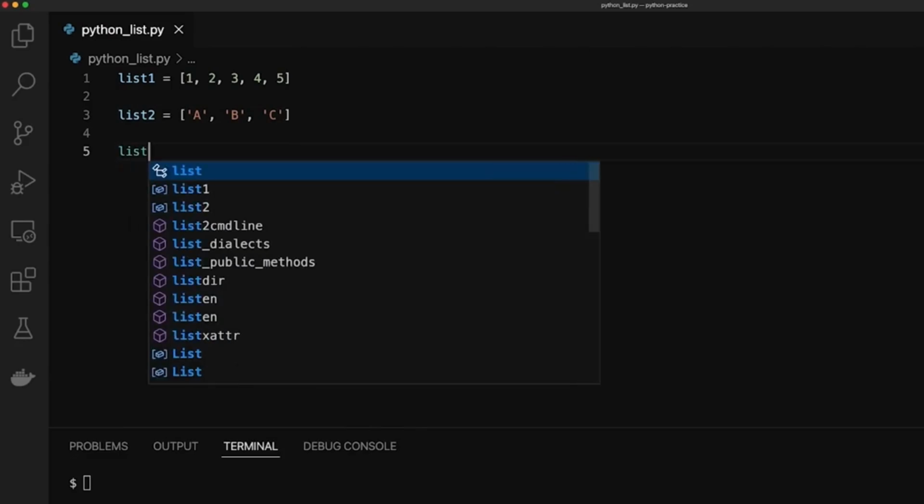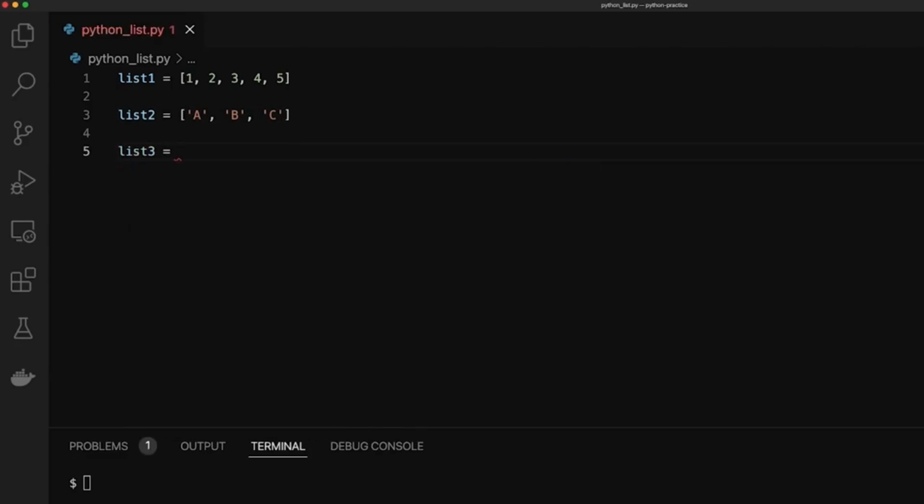I can also have a list of different data types. For example, in my list 3, I can have a string, an integer, a boolean, and a float. So the type doesn't necessarily matter. It's just going to be stored in the same way.